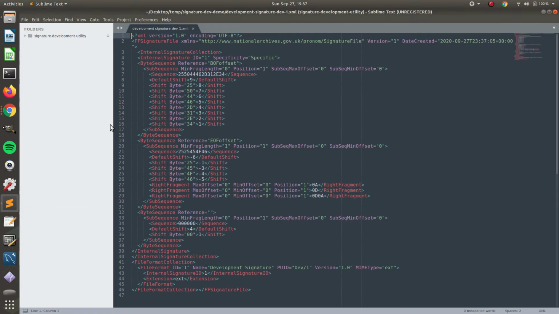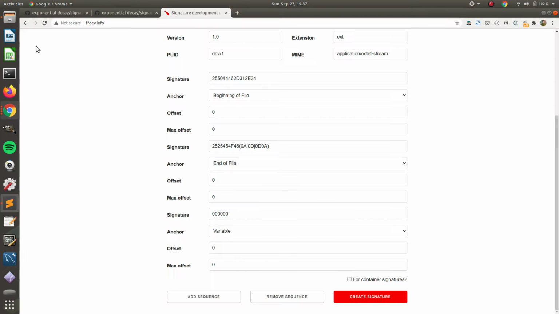And you can see here, there's the old style syntax using these shift sequences, which is kind of clunky, but it is what it is.